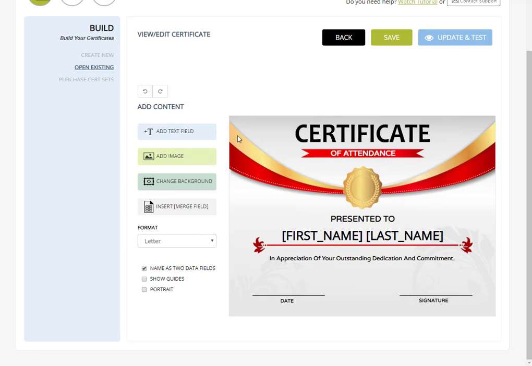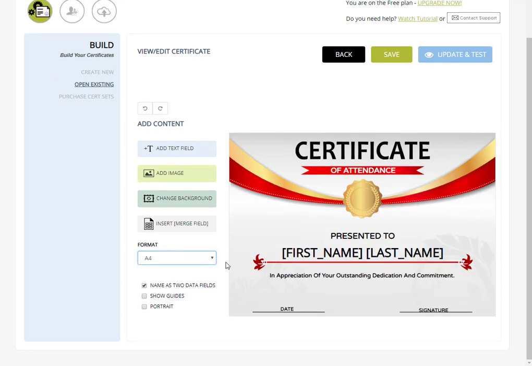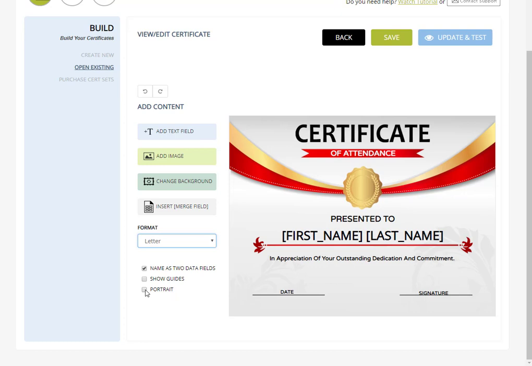Let's first talk format, or the size and layout of my certificate, before we get into the actual creation of my design. Note on the left side of the builder, I have the option to choose from three different formats: A4, letter, and legal. And then below that, I can choose to have my template display in portrait layout or vertically if I choose. By default, SimpleCert's builder displays the layout in letter format with landscape or non-portrait layout. But if I need to create a certificate that has a different layout other than that, it's easy to do so by using these tools.